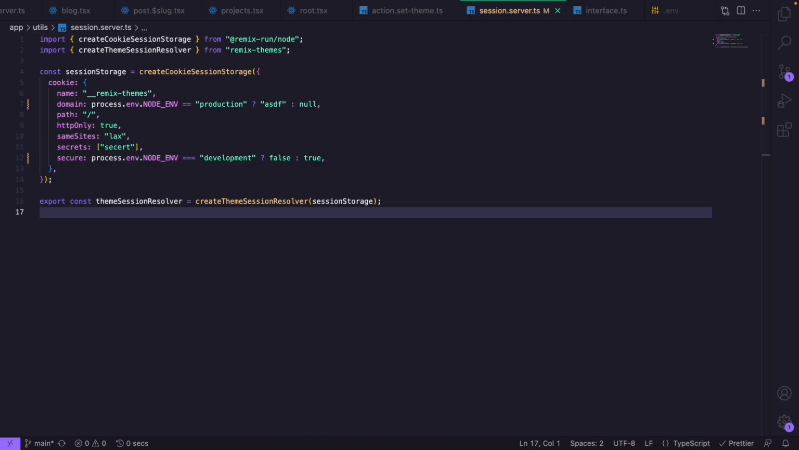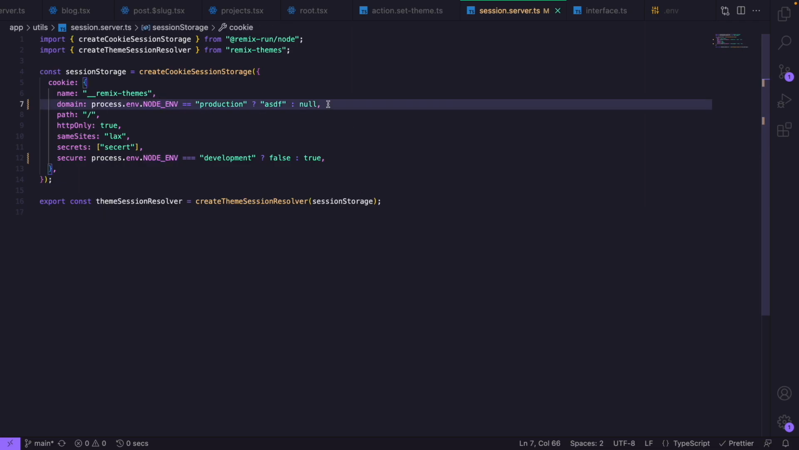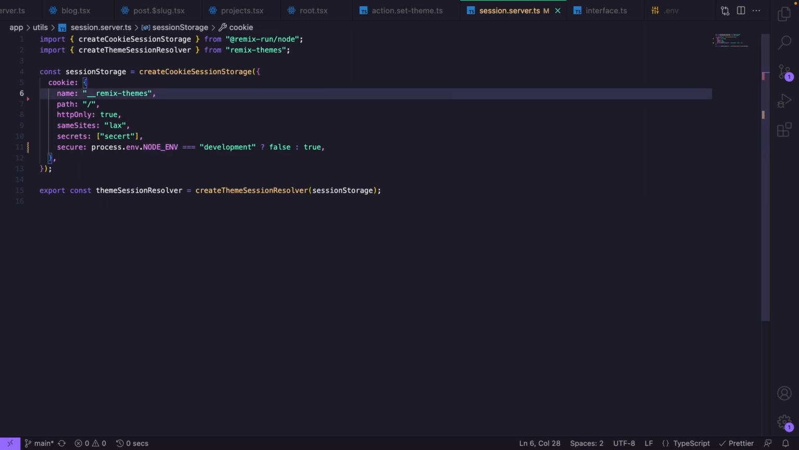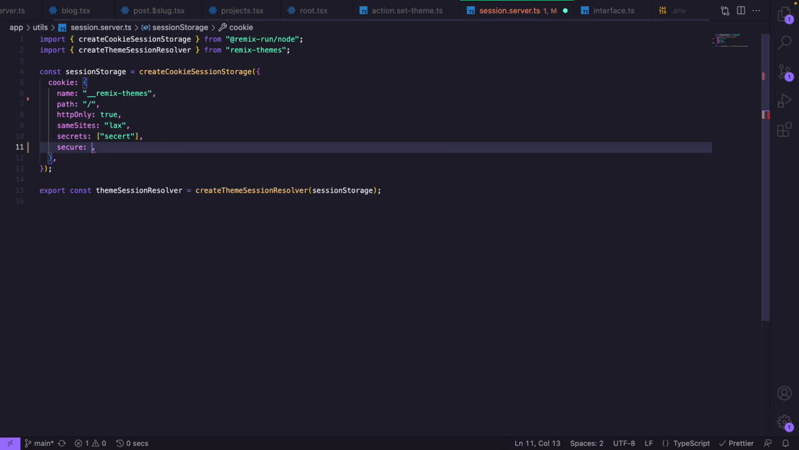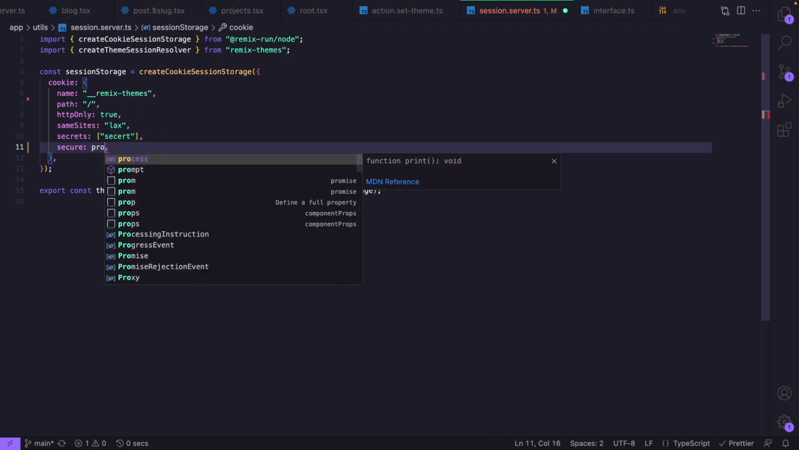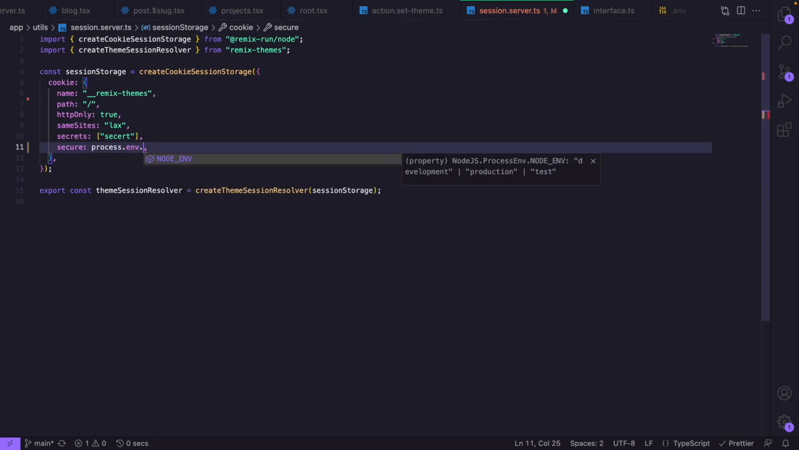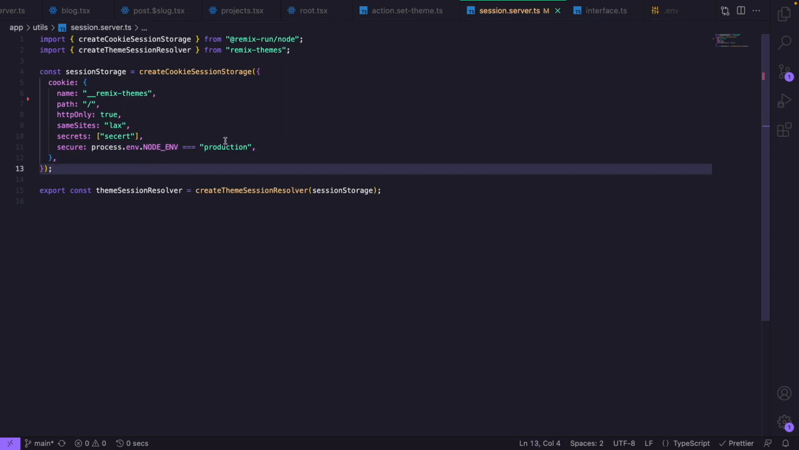Now, before I actually go and deploy the application to Vercel, I will have to change something in the session.server.ts. The thing I want to change is to delete the domain. I actually won't need that, so let me delete that. And another thing I will change is the secure field. So let me delete everything right here. And for the secure field, all I will do is right here process.env.node_env should be equal to production. And that's all we need. This will be automatically true if it's production.